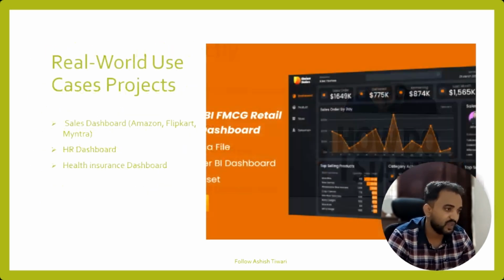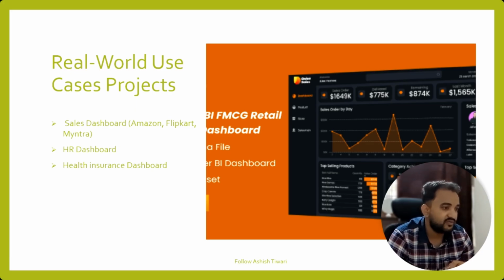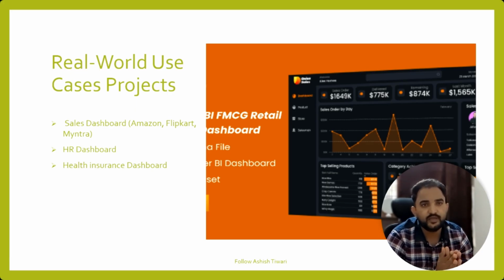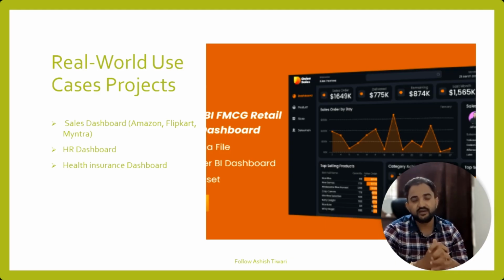All right. Real world use case I would like to tell you. Once you have a good foundation, you can start building some Power BI dashboards. For example, you can go for a sales dashboard, for Amazon, Flipkart, or Myntra. You have to pick a theme that you need to analyze. First ingest the data, then start doing the visualization. Don't do any advanced DAX formulas as of now. Just simply load the data, try to drag and drop, try to learn the features first. And you can pick some HR dashboard, or some health insurance dashboard. Try to create at least 3 to 4 projects in your portfolio. Then only will you understand how Power BI works.